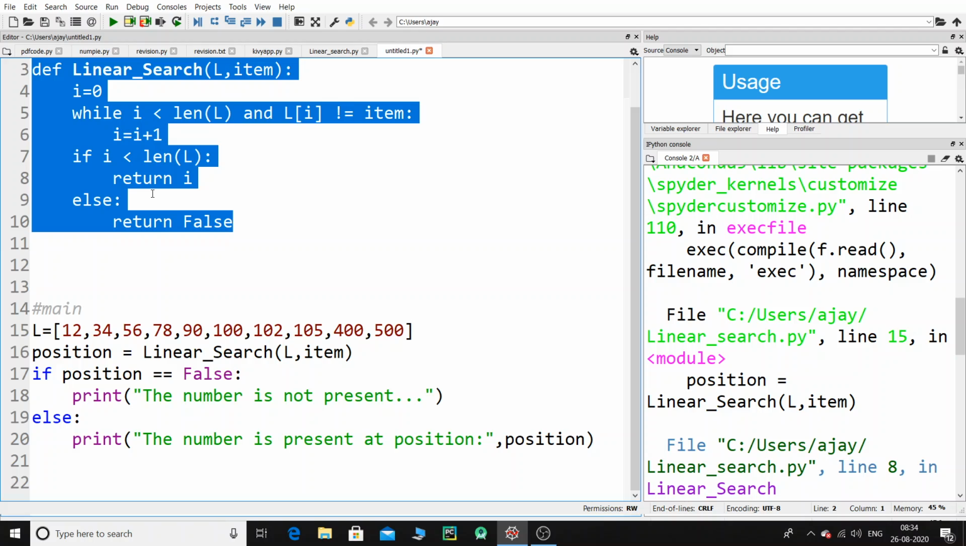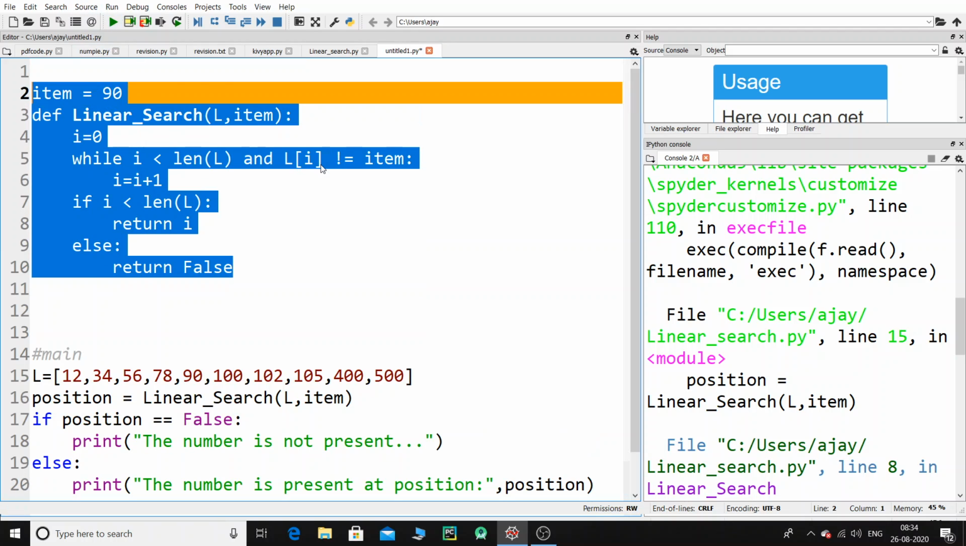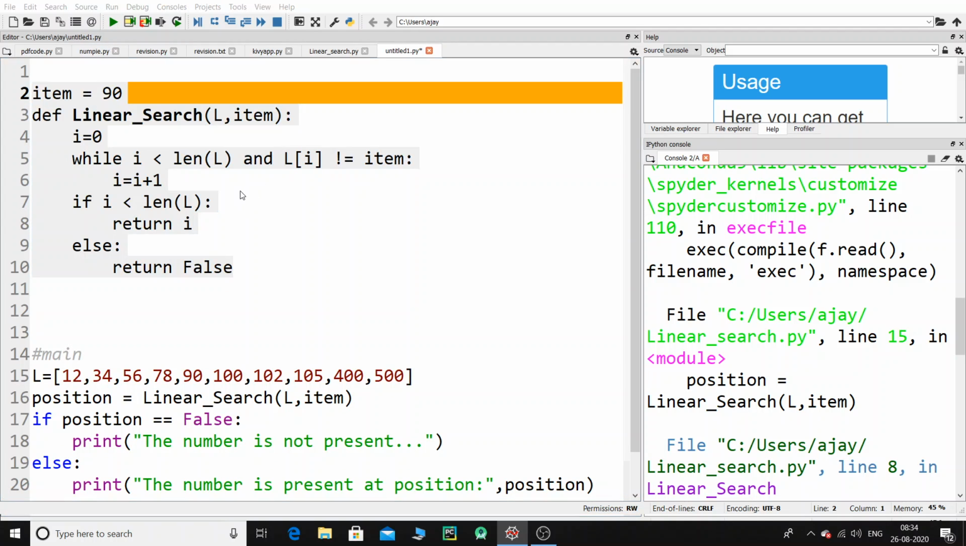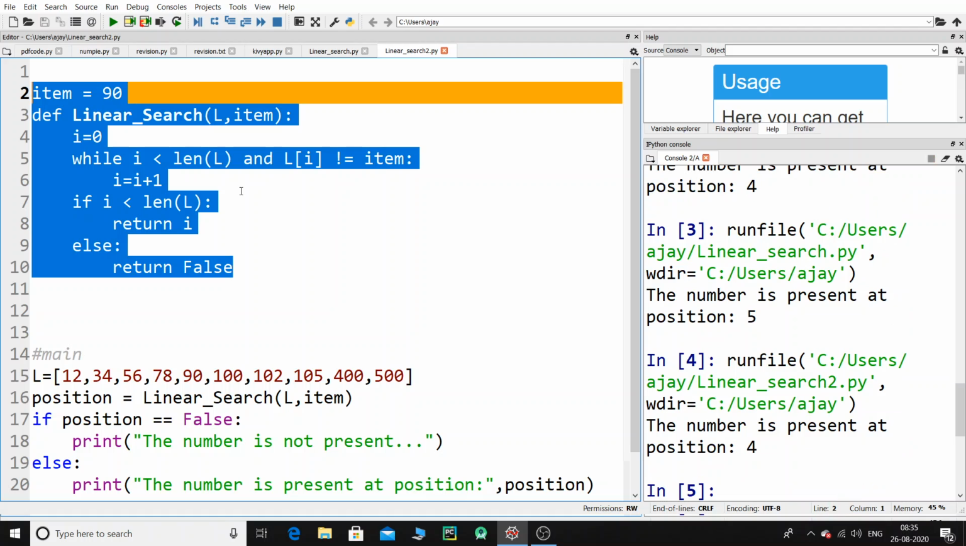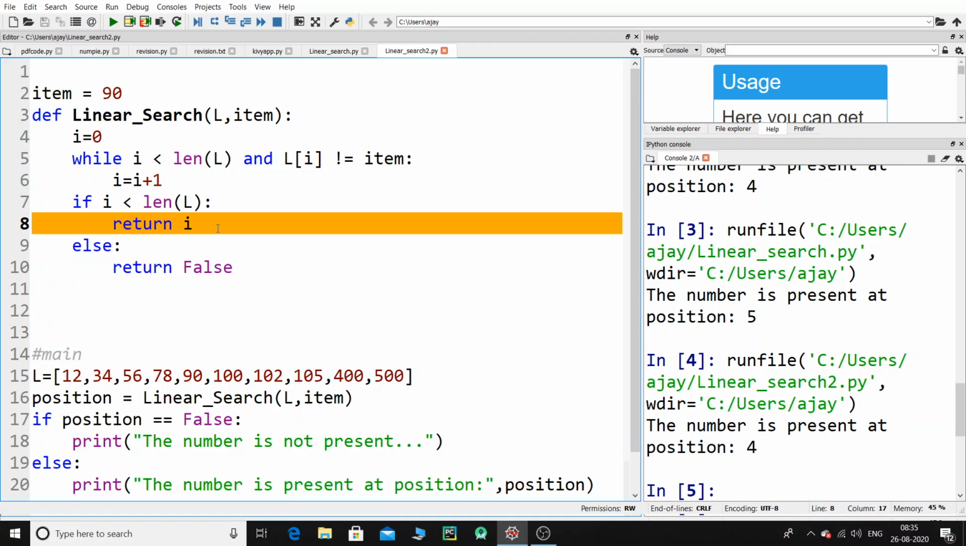And let us just run this program now, and this I will save as linear search 2.py, and it says the number is present at position 4, the same thing that we have out here.